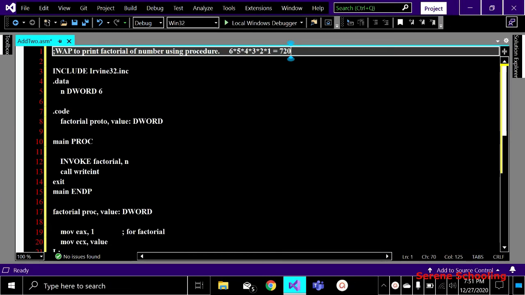Today we are going to see how to print the factorial of a number using a procedure in assembly language. If you are familiar with printing the factorial of a number in some high level language, which I'm sure you must have done many times, keeping that in mind, you can do this very easily. So what is basically a factorial?